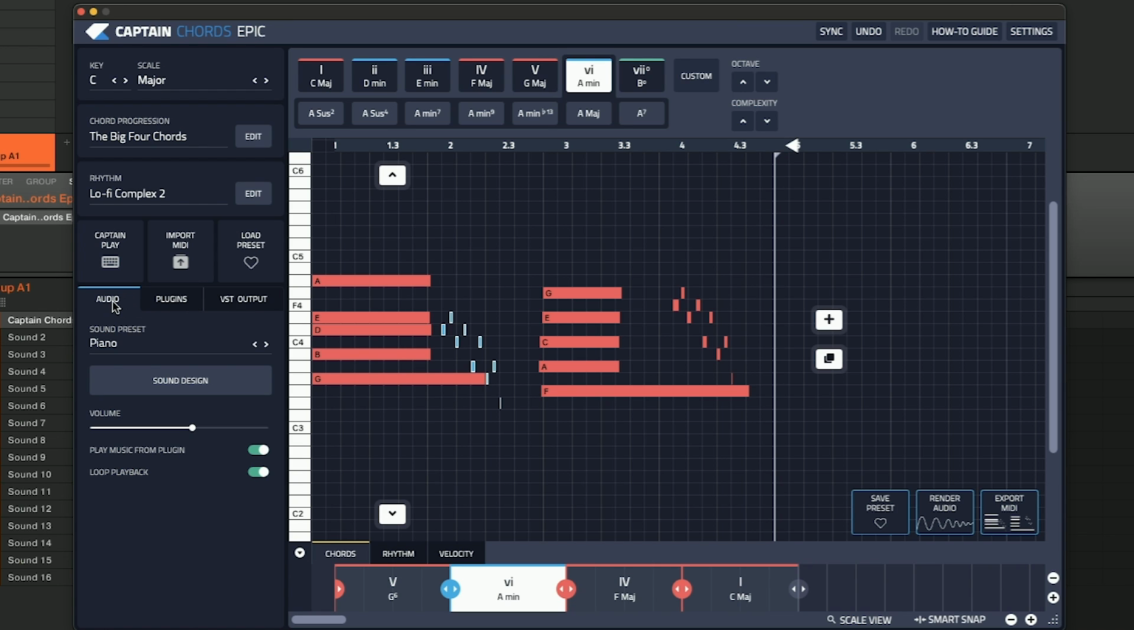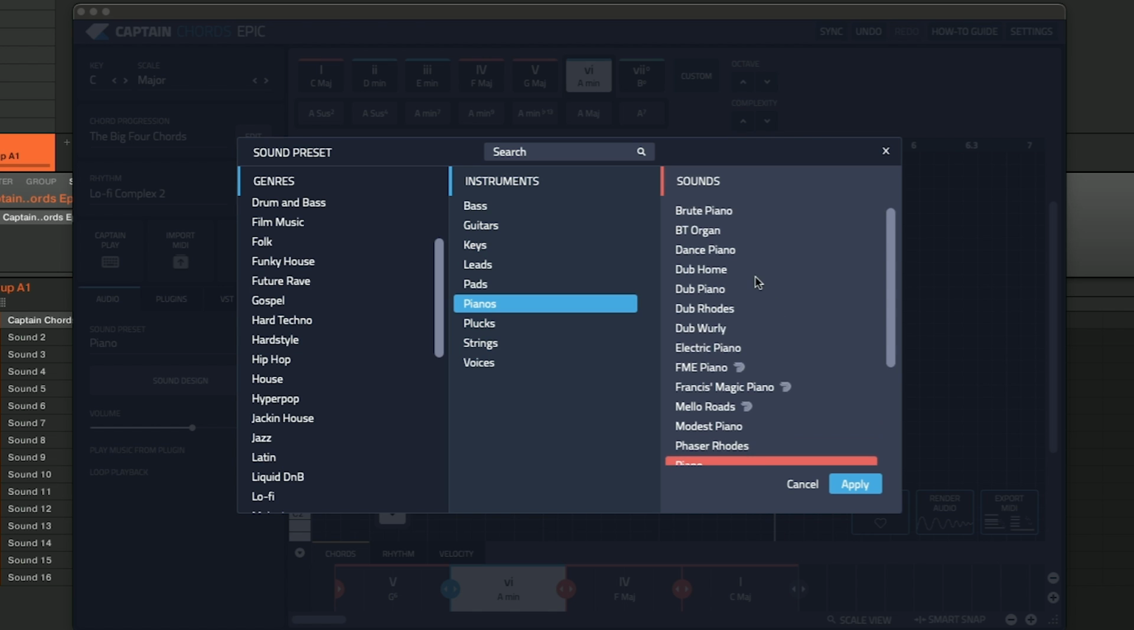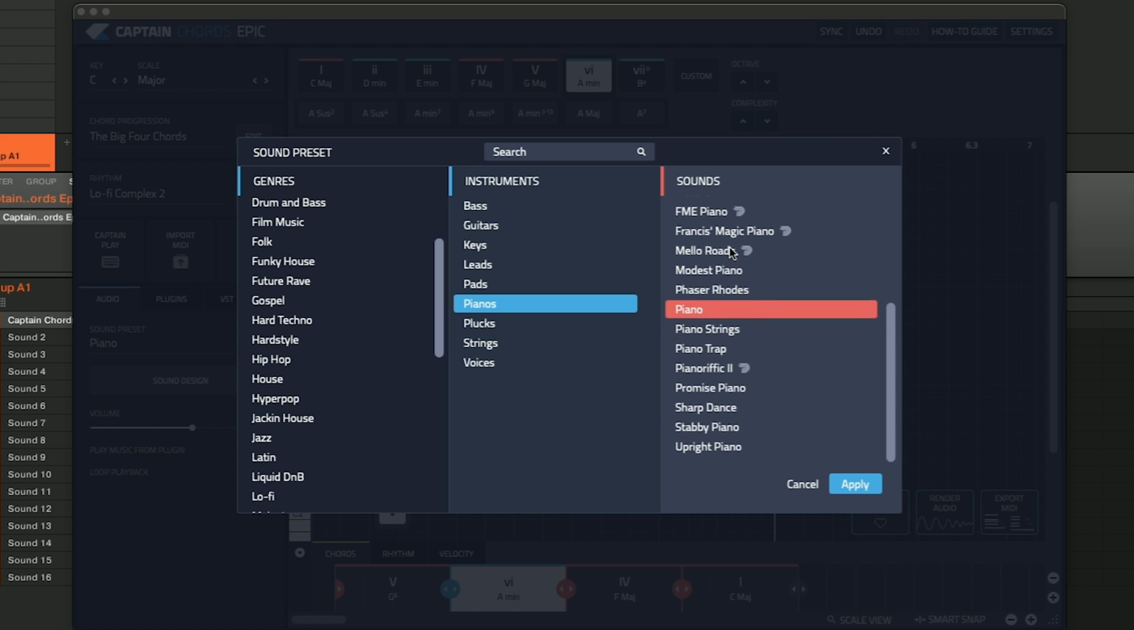Right here it says audio, and underneath that they have different sound presets. So you can click on this, and again it'll bring up a menu with a bunch of different genres of music, instruments, and sounds as well. So say I want to choose a piano, a different piano. I like that chord progression, so let's stick with that. And you have a bunch of different options over here.